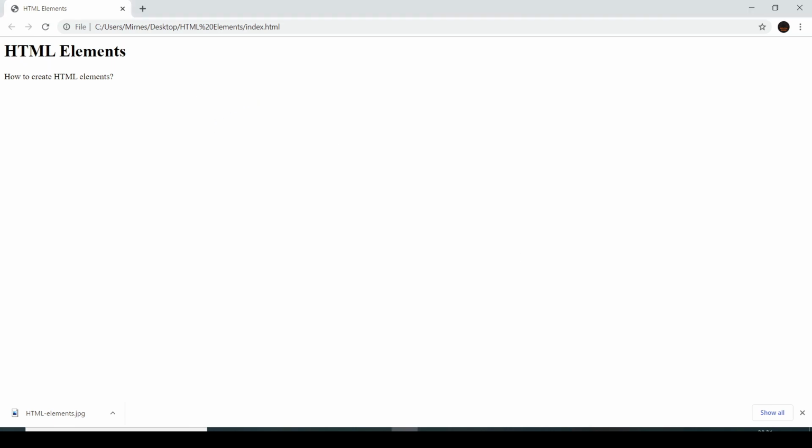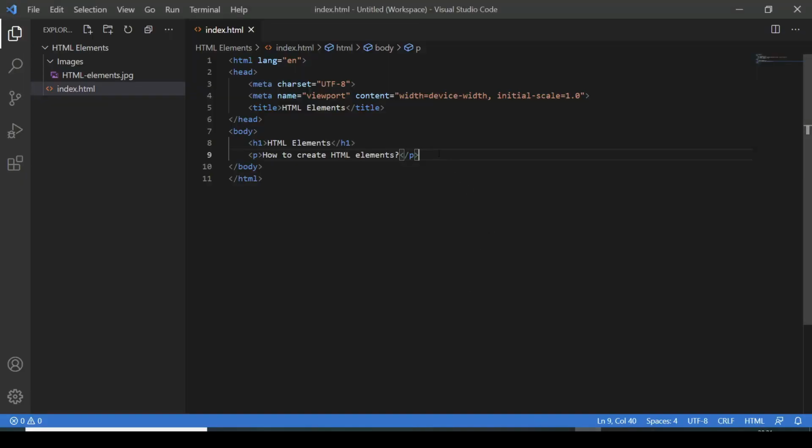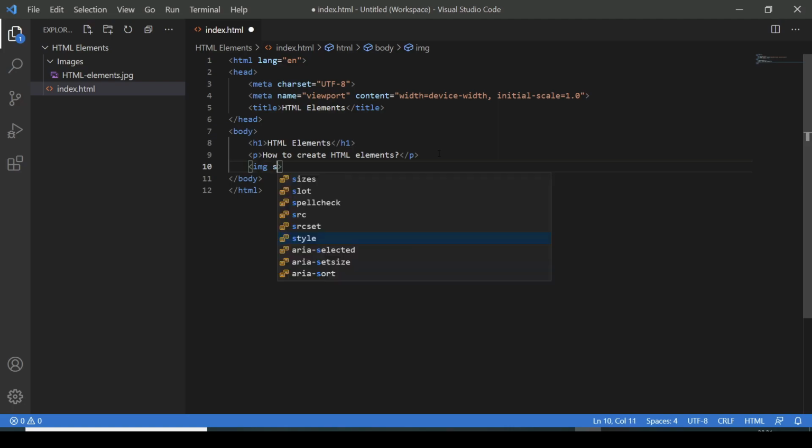Like we mentioned before, most HTML elements have opening and the closing tag, but there are some HTML elements that are exception to this rule and where closing tag is not required. One of these HTML elements is image element. Let's create image element. And in source attribute, I'm gonna add path of the image I added before in my project.